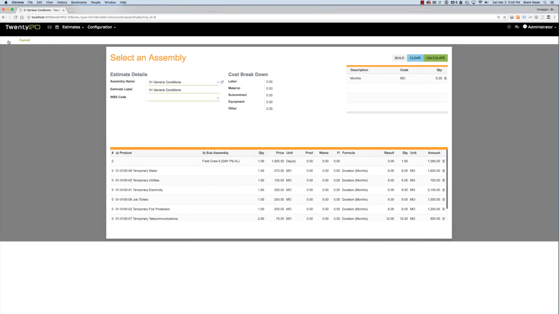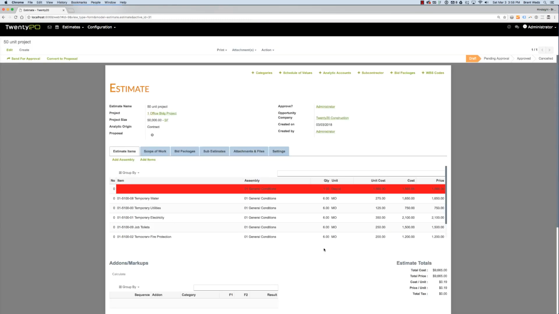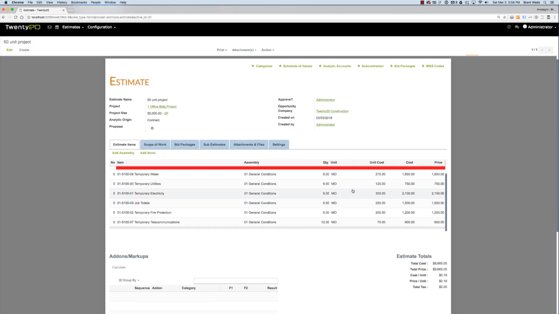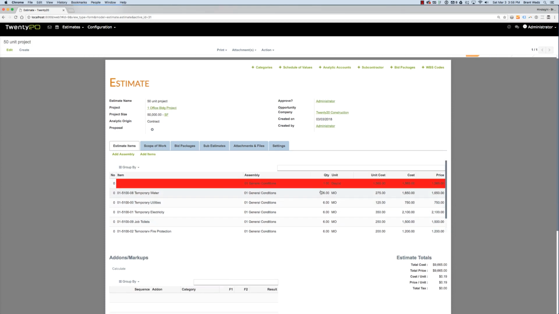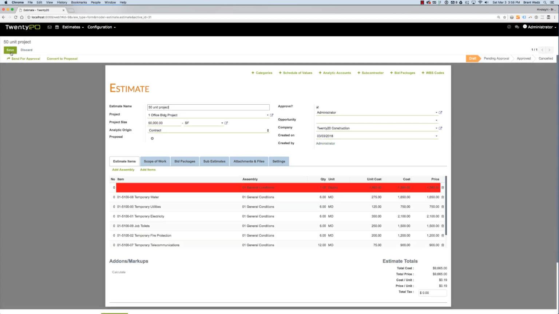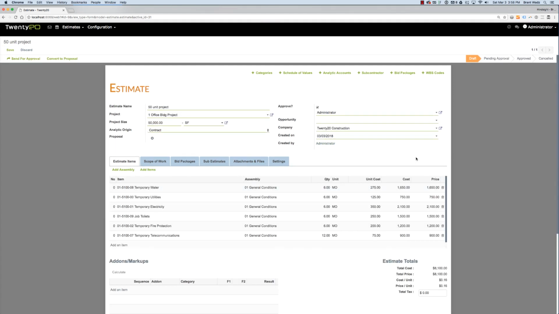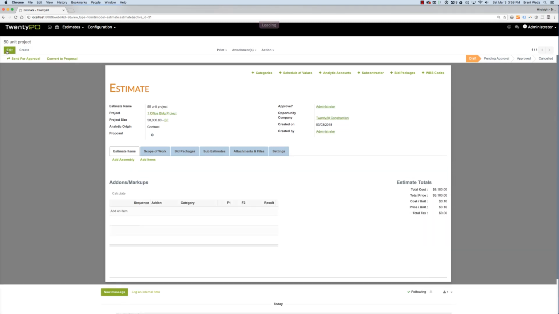Now when I go through and hit add, it will take those items and immediately put them into our estimate. You'll notice here that there's this one item that is bright red, and we put this in on purpose. This indicates that there is a problem. And the problem here is it hasn't been associated to an item in the database here. So I'm going to go ahead and delete that out, and I'm going to save it.